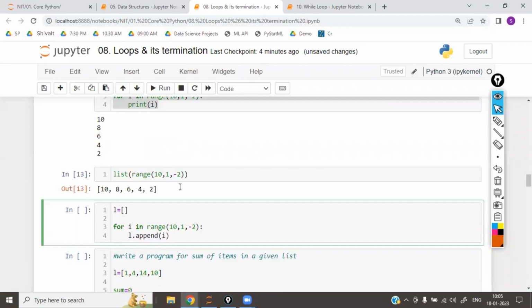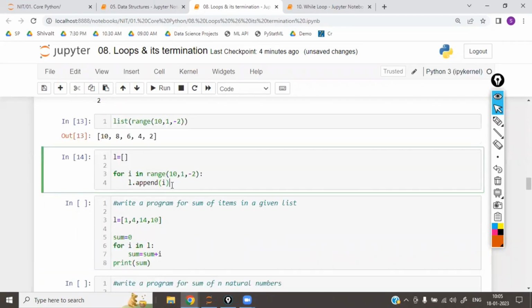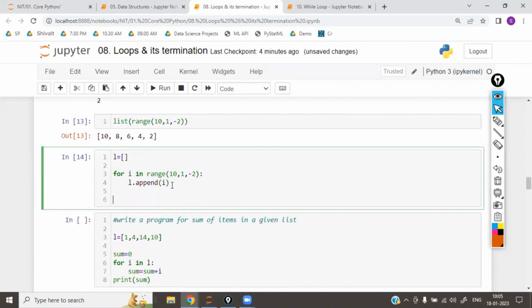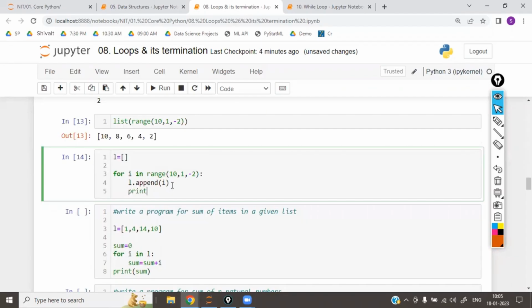So it is going to add like this. Okay, it is added, but it is not printing. So I want to get the print. If you want to print one time, or multiple times, if you want to print multiple times, print L.